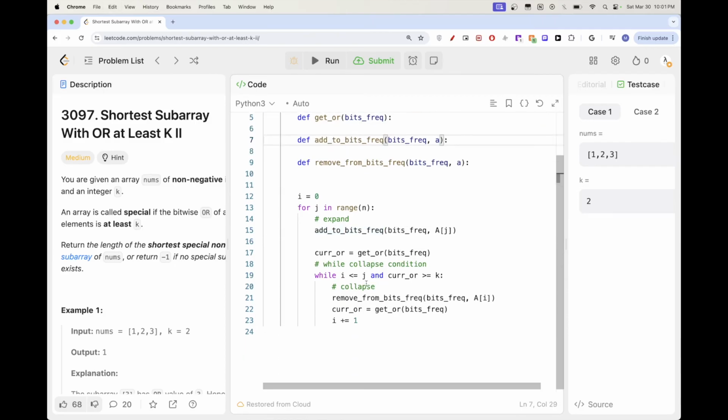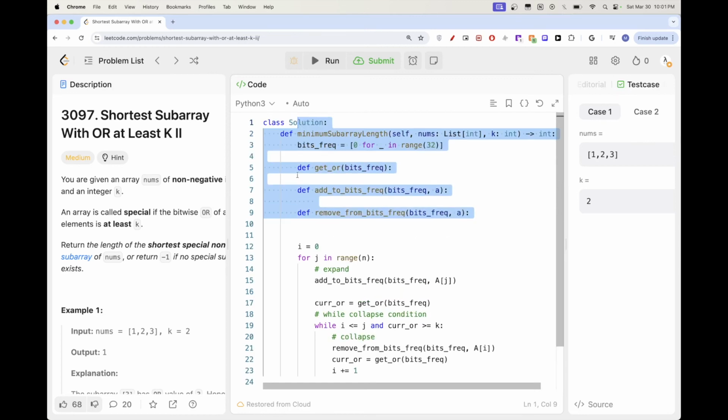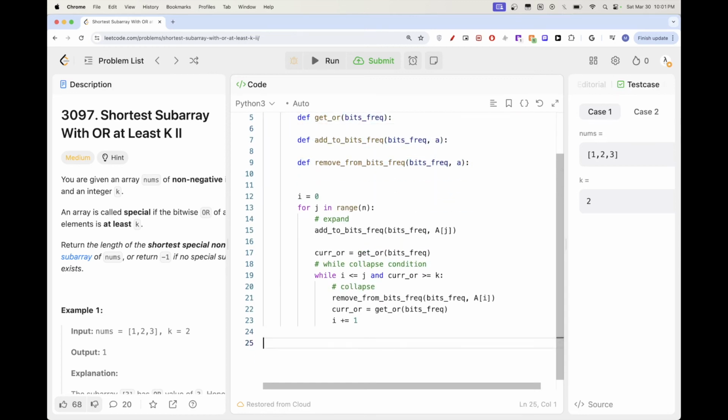And that's pretty much it for the core thing. Now we just need to implement these helper functions here. But at the end, what should we return? Well, that's the key idea. Now we are looking for the shortest. So we need to keep track of some value that will get us the shortest one.